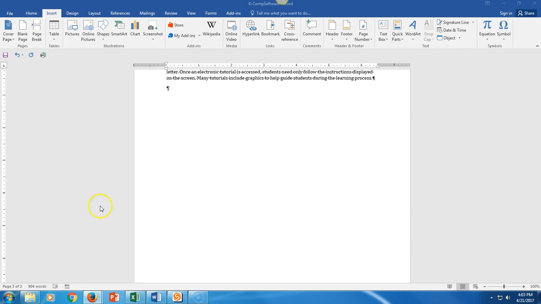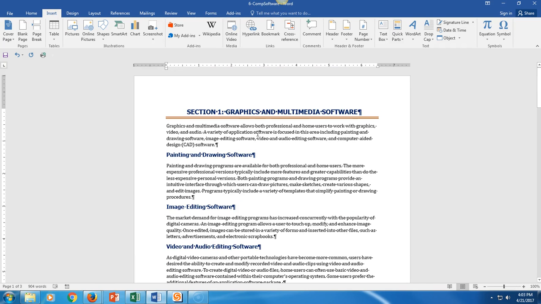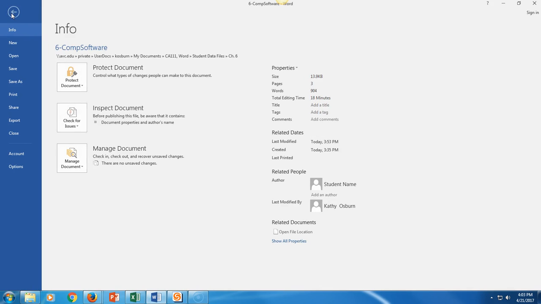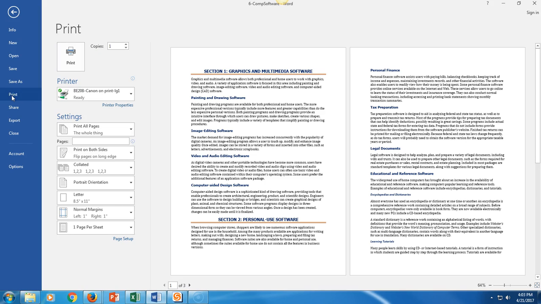All right, so we still have Comp6 software open, right? Control Home. Always want to start up at the top. All right, step number 2, preview the document by clicking the File tab and then Print. So File and Print. And please tell me that you know you could do a Control P.